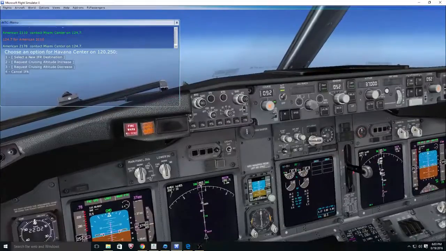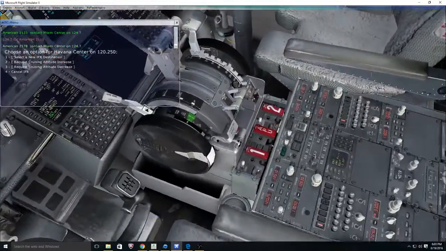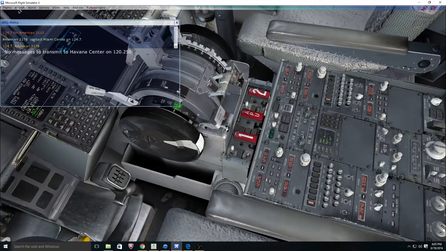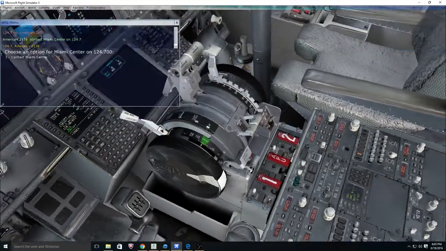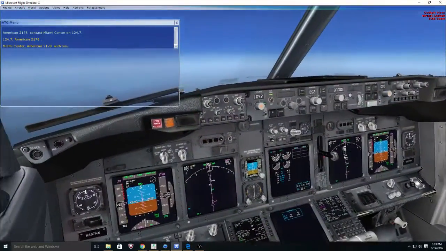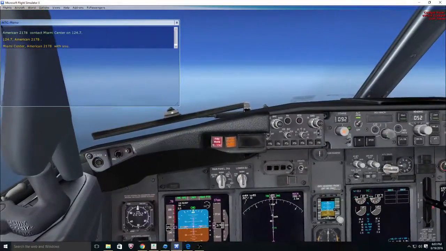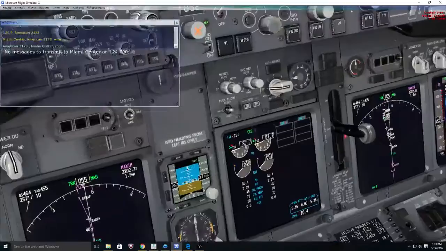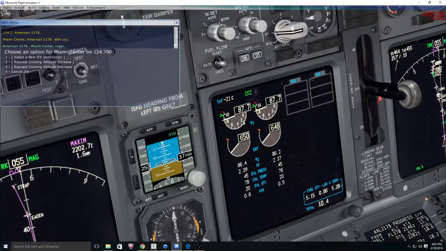American 2178, contact Miami Center on 124.7. 124.7, American 2178. Miami Center, American 2178 with you. American 2178, Miami Center, roger. Everything's looking good on the engines.